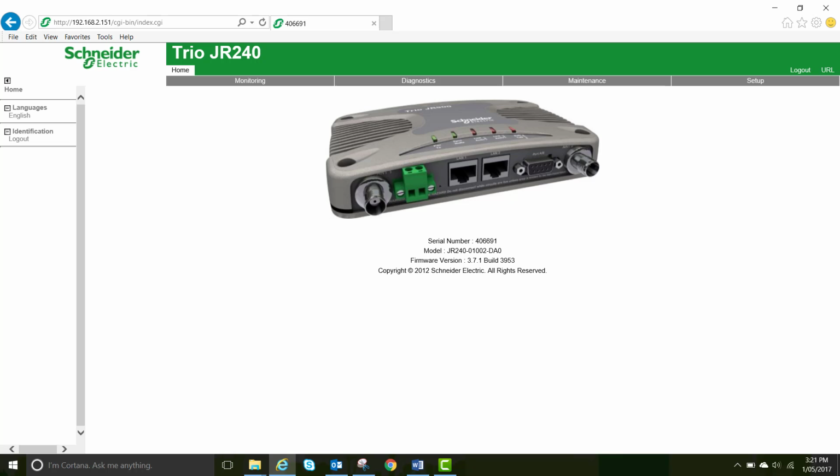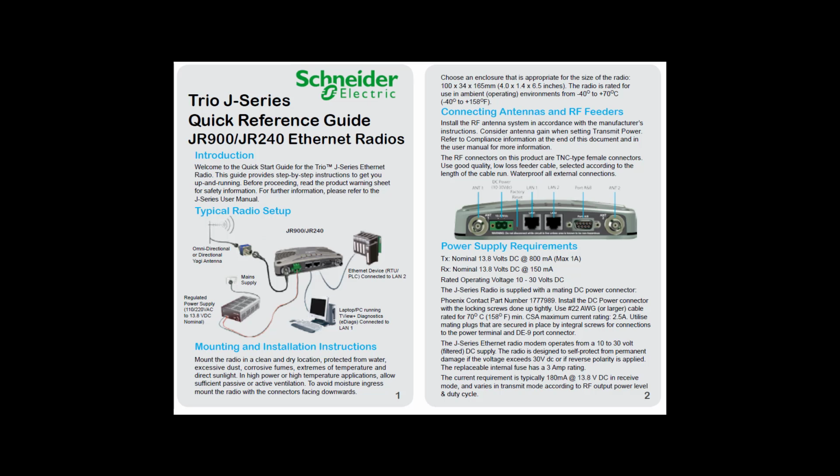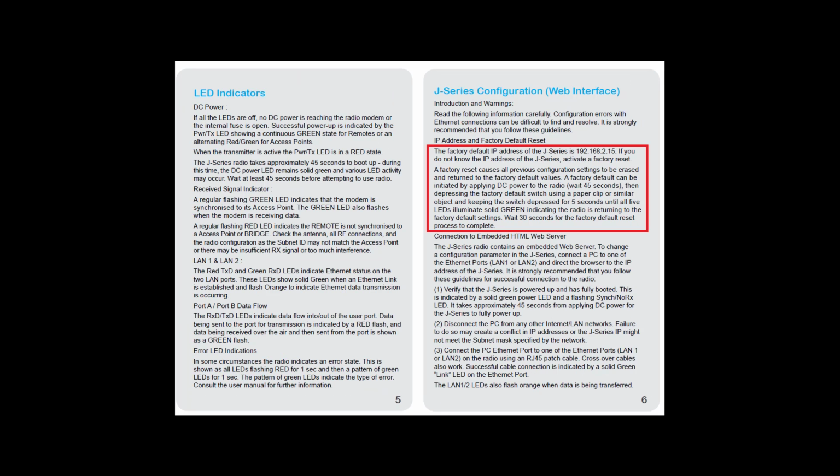The J-Series radios transmit on unlicensed frequencies and can communicate with slave and master devices via either serial or Ethernet cables. Before you start this tutorial, factory reset your Trio radio. Instructions on how to do this can be found in your radio's quick start guide. Once you factory reset your radio, connect the computer to the radio via Ethernet. You can use either Ethernet port 1 or 2, it doesn't matter.